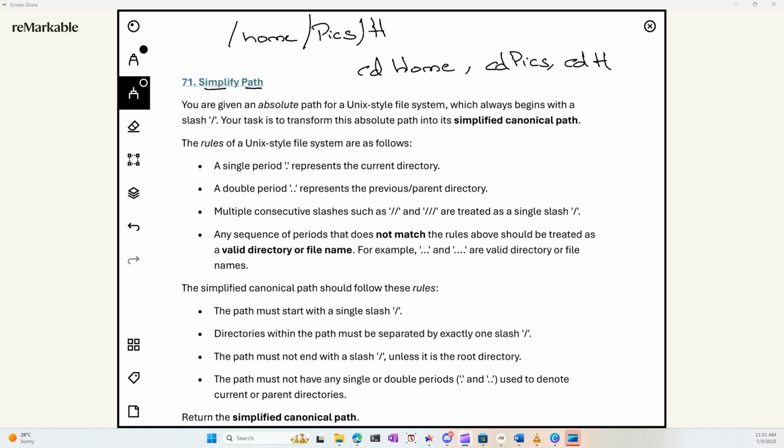But if you want to come back, how do you do that? You do that by saying cd dot dot, right? So if there is a Unix style or Linux style system file, a single dot represents the current directory. A double dot represents the previous directory. That's why when you click cd dot dot, you go to the earlier directory. If you are in H, cd dot dot takes you to pix, then dot dot takes you to home, and then dot dot takes you to your root directory, right?